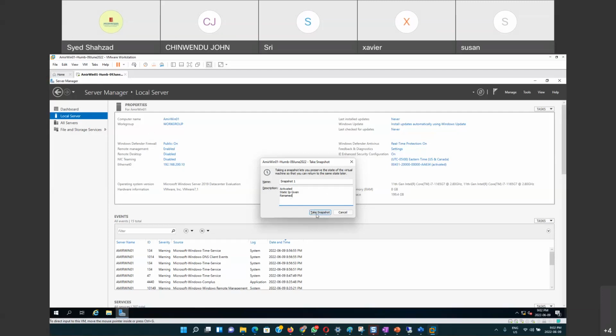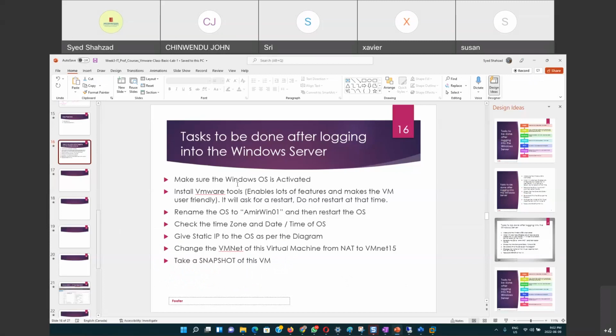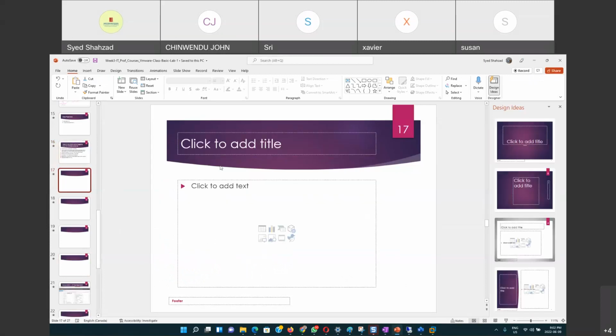Okay, let's click take snapshot. Now that's it, snapshot taken, right? And you can see that it is saving the state here, 9, 10, 11, 12. We don't need to really wait for that, and it does not disrupt any of our tasks. We can still go for the next task. So what are the next tasks? Okay, this was the basic configuration of a Windows machine. Now we're going to go for the rest of the tasks, and at the end of that, we're still going to take snapshot 2 of this virtual machine.